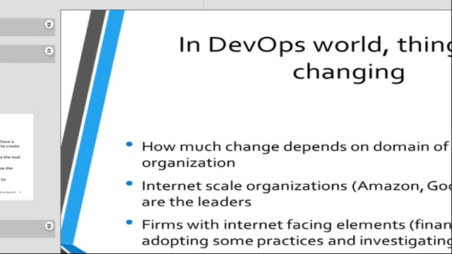So how much it's changing depends on the domain of the organization. If you're looking at internet-type organizations, Amazon, Google, Netflix, they're the ones that have been showing the lead in doing this. Firms with internet-facing elements, such as financial or sales or banking, well, banking is financial, are adopting some of these practices and investigating others. And so they are, among other things, regulated. And so what they're able to do depends partially on the regulatory climate.